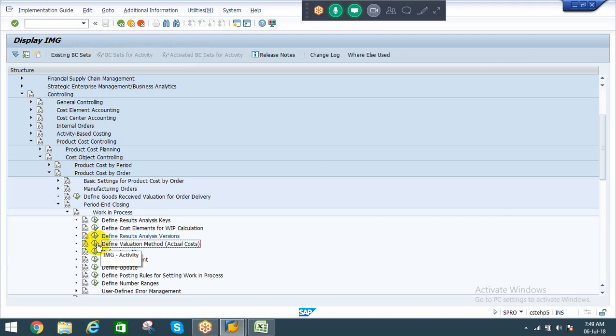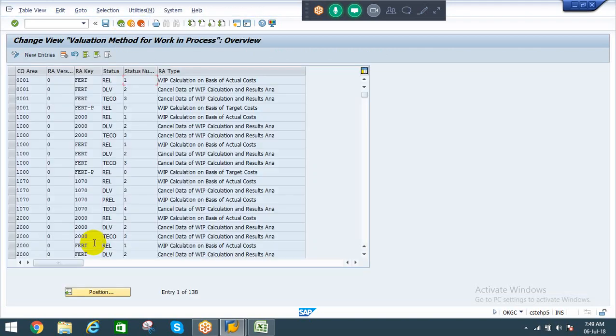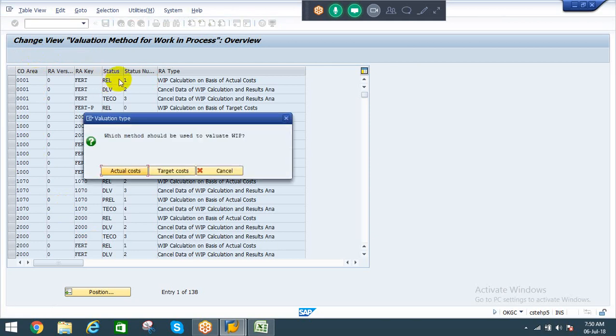Define valuation method. Which method you want to use? Actual method or target method? Okay. Define valuation method. New entries. See, actual cost or target cost. Which method you want to use? New entries, select actual method, actual cost.